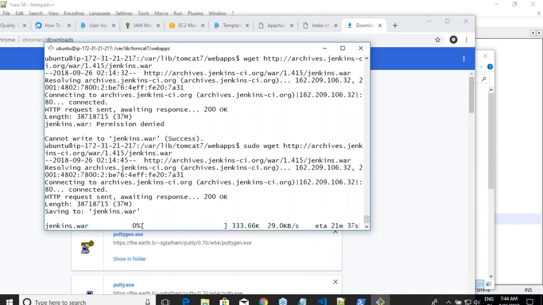21 minutes, man. That is because of the FTP site of Jenkins, not because of AWS network. 21 minutes is too much, man. Let us try some other route.